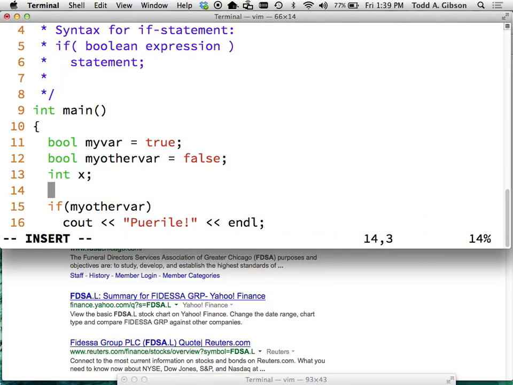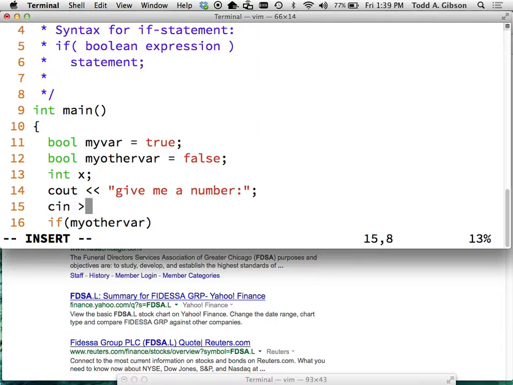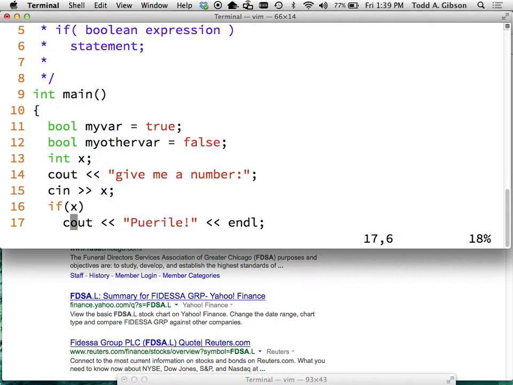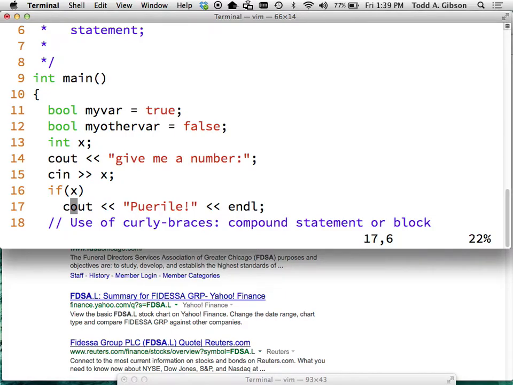I'm going to create an integer called x, and I'm going to say cout, give me a number, cin, and I'm going to put that into x, and then I'll ask a question. If x, puerile. Yes? In Java, you have to put the curly braces around the if statements there, so you do that. Right. So the question is about curly braces in this if statement. I will get there.